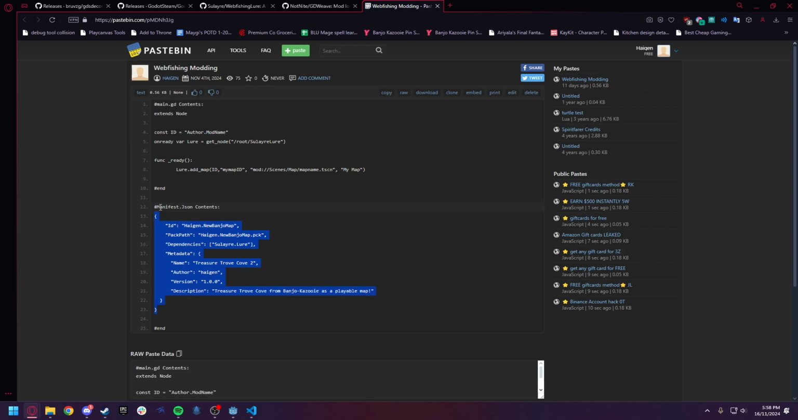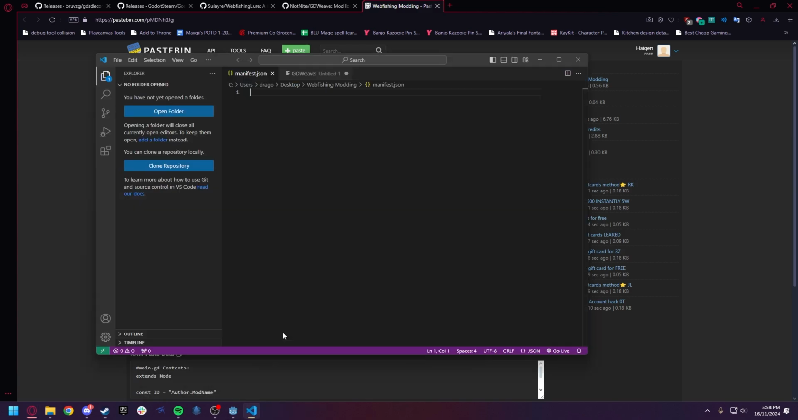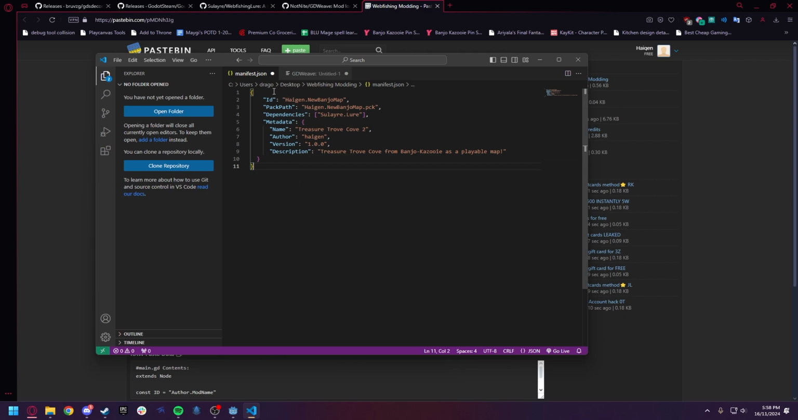Again, don't copy the hashtag parts, just copy the others. We're going to paste that in. We're going to save this, and we're going to rename these sections. So, again, the ID is authorname.map.mod. So we're going to go hagen.mycustommap. This has to match the folder inside your mod folder, like your mod folder name.